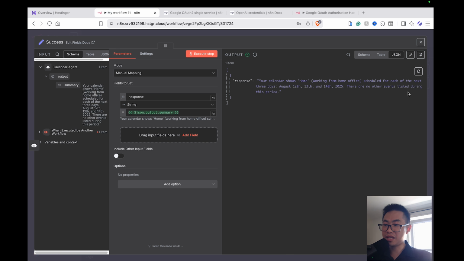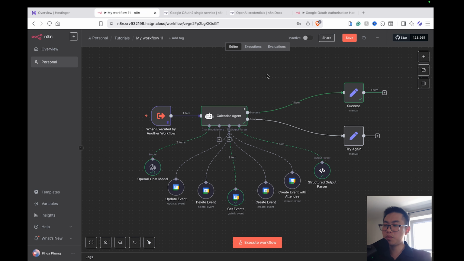There are no other events listed during this period, which is correct because I don't have any events scheduled in this calendar. So there shouldn't be any events, which means our workflow has been executed successfully and properly with our credentials, and the agent can access my calendar properly.